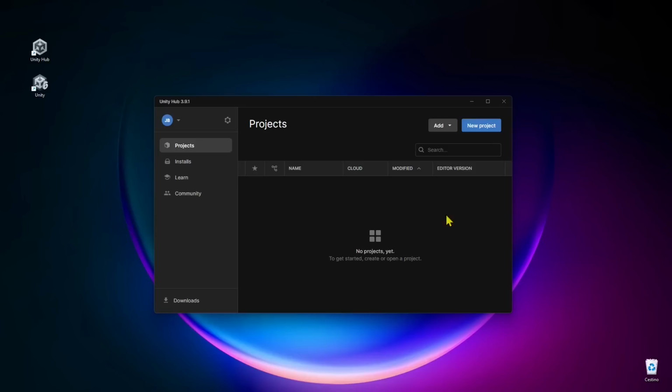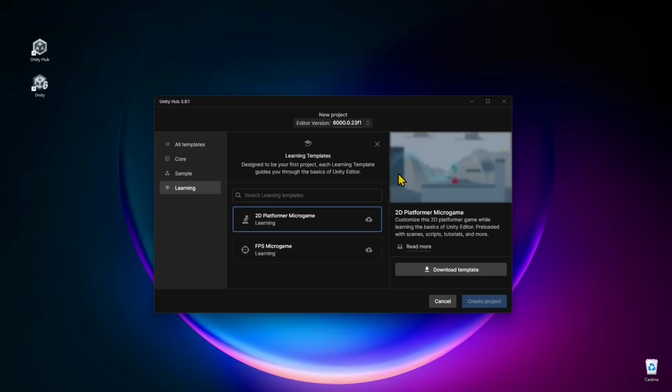Now, what I want to do here is go in the project panel of the Unity Hub and start with a new project. Now, if you already have a project, you can add it directly in the hub from the disk or from another position. Otherwise, we can create a new one. And here in the learning section of the various templates, we can find a couple of really interesting templates that we can start with. One is a 2D platformer micro game, and the other one is a 3D.